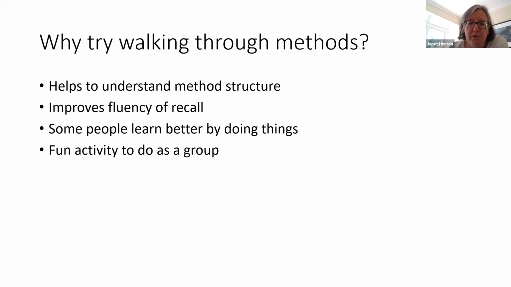So why would we want to do this? Firstly, because it can help us to understand method structure. Secondly, because it can help improve the fluency of recall. Some people learn better by doing things, and they can learn more through walking through a method than just by looking at a piece of paper. And it can be a fun activity to do as a group, which we have done on occasions.